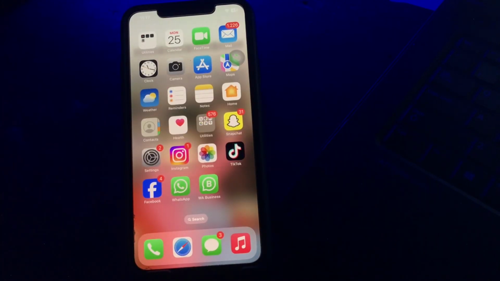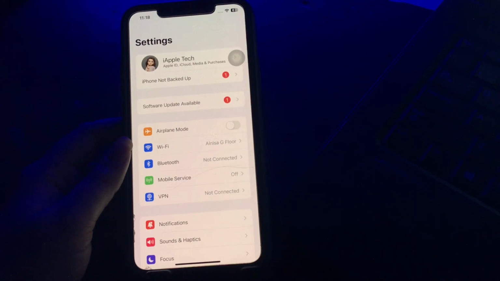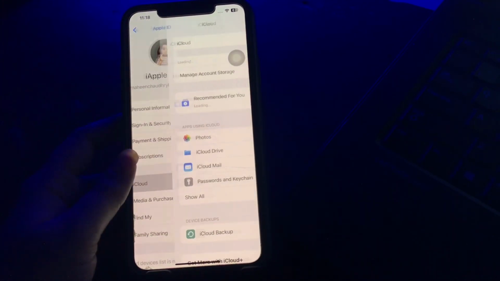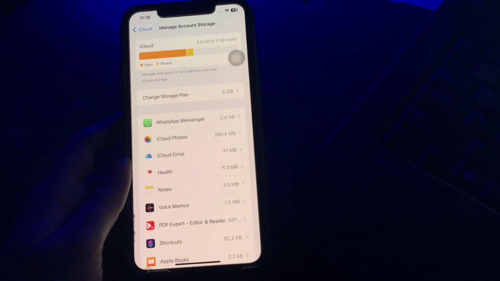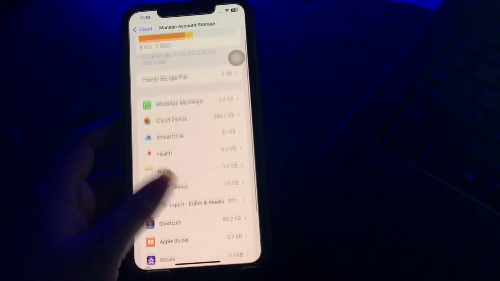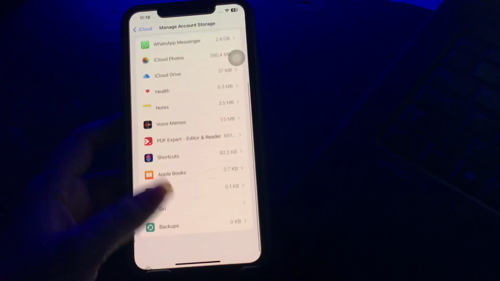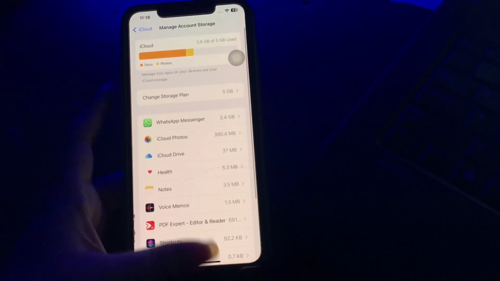And the next step is check iCloud storage. Limited iCloud storage can often hinder the synchronization of data, including contacts, between your iPhone and iCloud. For this, launch the settings app on your iPhone and then tap on the Apple ID at the top. And then choose iCloud and then tap on manage account storage. On the following screen, you will be able to see the breakdown of the current allotted storage of iCloud. You can remove apps here from iCloud to free up space for contact synchronization, and you are done.